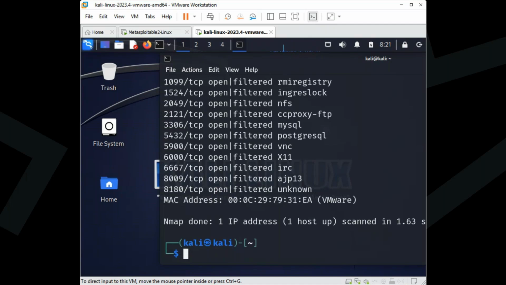Next I wanted to go for the Xmas scan. In the Xmas scan, the attacker sends three flags: FIN flag, PSH flag, and URG flag. If a reply is not coming from the target machine, then the port is open, and also the target is a Linux or Unix operating system. So to understand this information, attackers use Xmas.